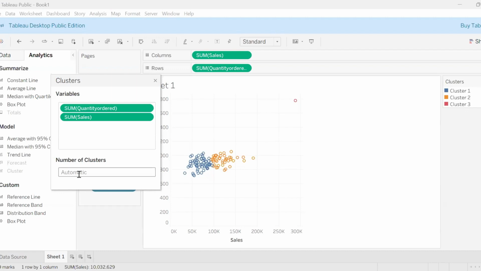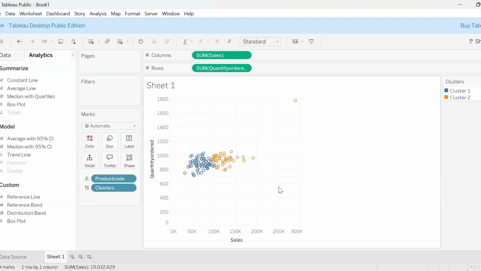But what if you need to decide how many clusters you need? You can simply write your number of clusters here. If you need less or more, for example, I need only 2 clusters, 4 clusters, 5 clusters, you can write the number of clusters here, and now Tableau divides your data into 2 clusters. Close this prompt, and now you have a different color for each cluster.